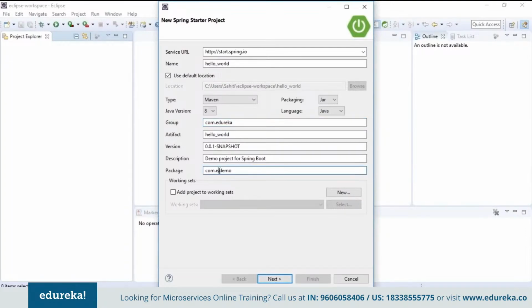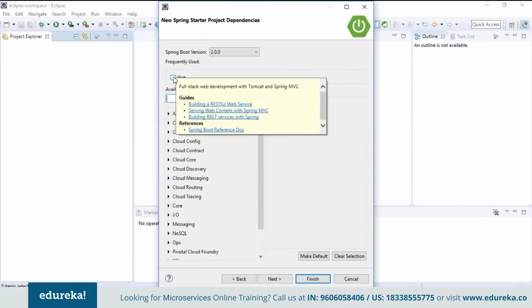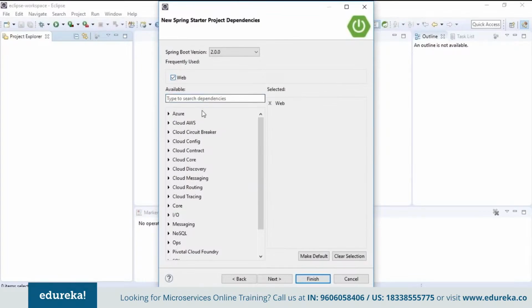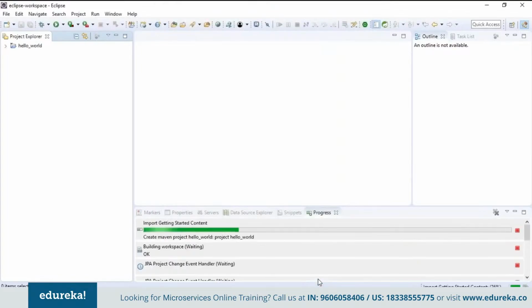So the package name would be com.edureka.hello_world. Make sure you have chosen Maven as a type and click on Finish. In this window, you have to choose the dependencies for your project. So let's suppose I choose Web and then click on Finish.